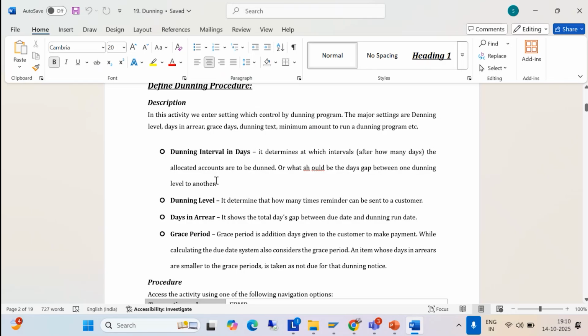Days in arrears shows the total days gap between the due date and the dunning run date. The arrears show how many days it has been overdue. Grace period is the additional days given to the customer to make a payment. While calculating the due date, the system also considers the grace period. An item whose days in arrears are smaller than the grace period is taken as not due for the dunning notice. So for grace period, if invoices are overdue today, we can allow a grace period of 2 to 3 days or 4 or 5 days.